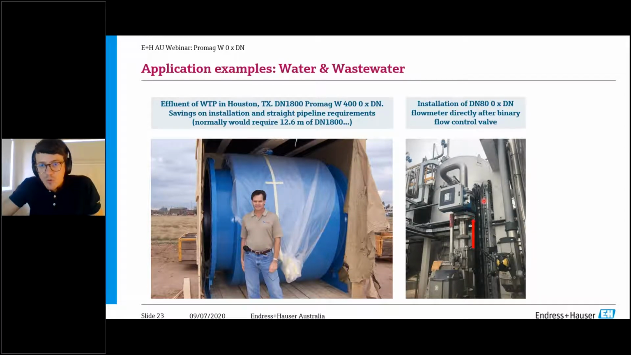Here's another one local to Australia. In this case, we've installed the flow meter, bolted it on straight after this binary flow control valve here. So a nice application for the 0DN. We don't need big inlet and outlet runs here as well. And there's also a constriction here in the piping. With the 0DN, we can easily overcome that.